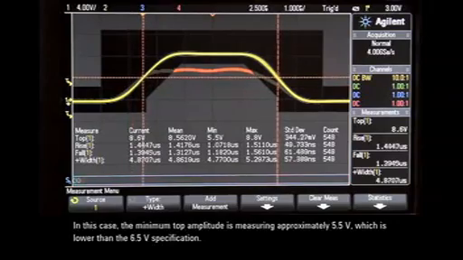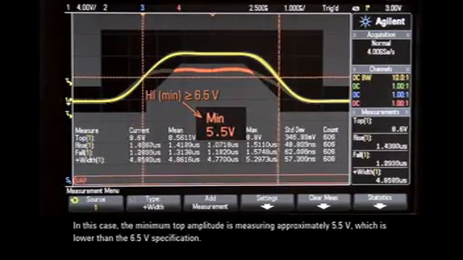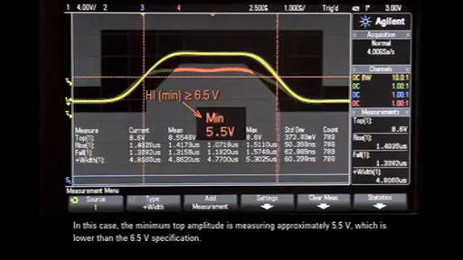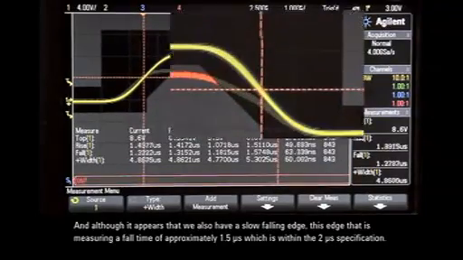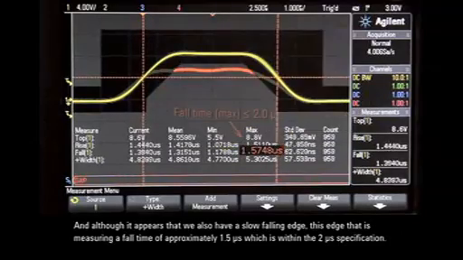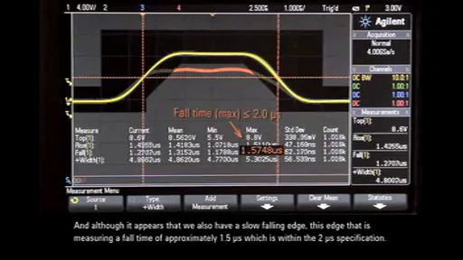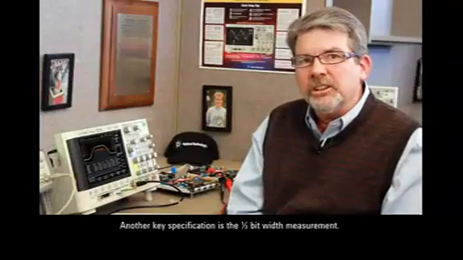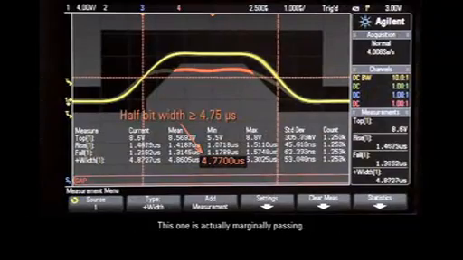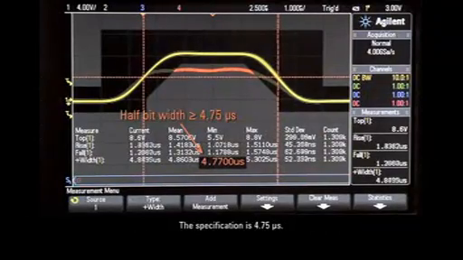In this case, the minimum top amplitude is measuring approximately 5.5 volts, which is lower than the 6.5 volt specification. And although it appears that we also have a slow falling edge, this edge is measuring a fall time of approximately 1.5 microseconds, which is within the 2 microsecond specification. Another key specification is the half-bit width measurement. This one is actually marginally passing. The specification is 4.75 microseconds.